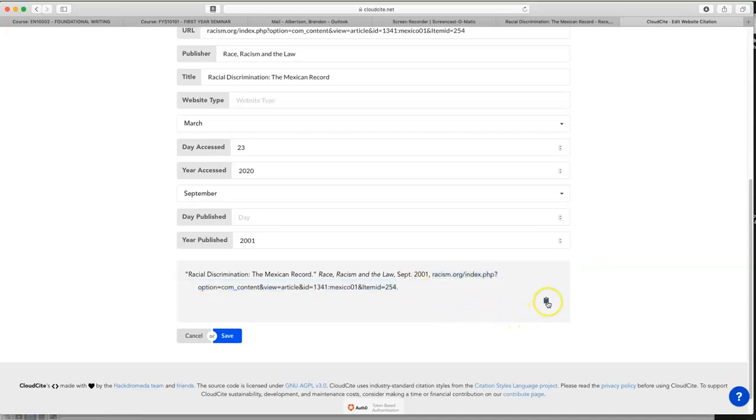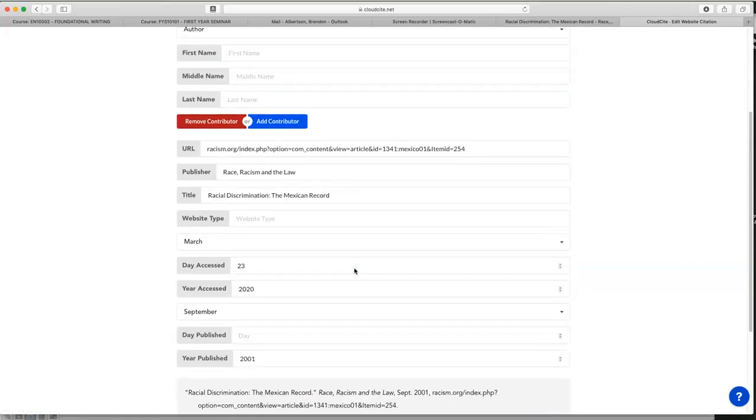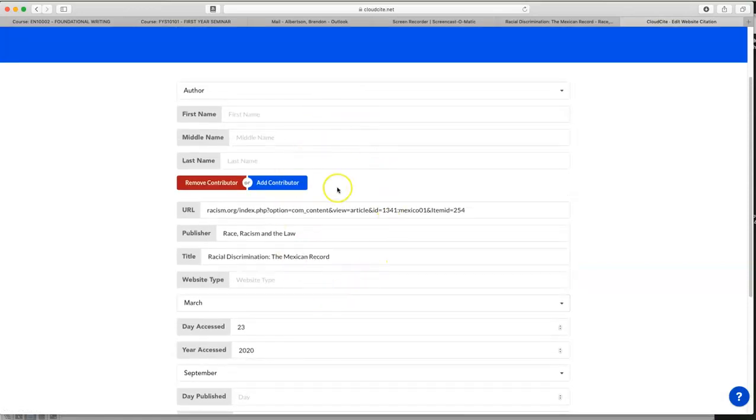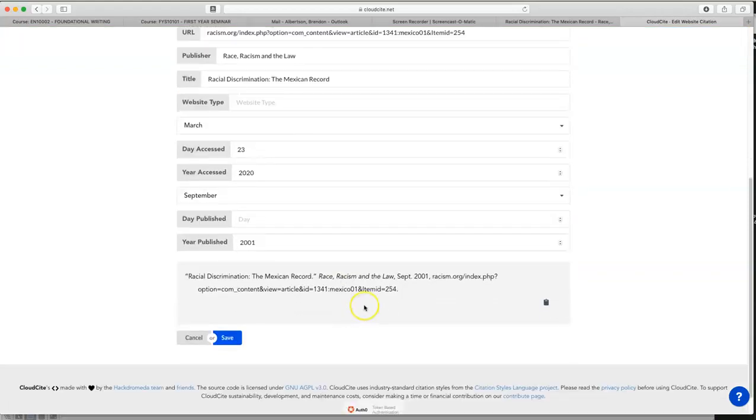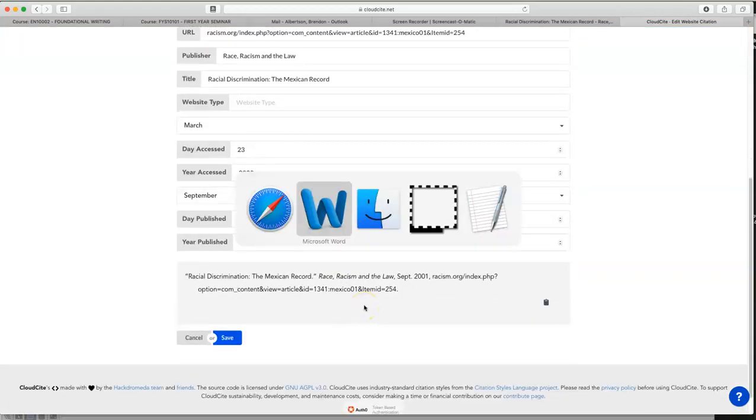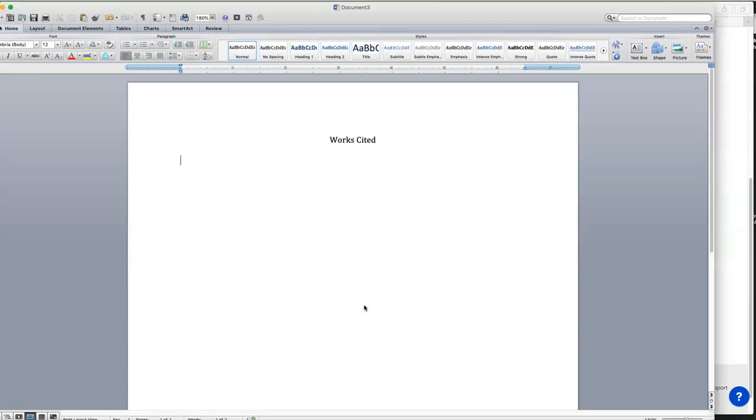We can copy this. This is how you copy it. Or you can highlight and you can copy. So good, we have our citation. We had to do a little bit of checking, right? We had to check to make sure everything looked good. So now we're going to go back into Microsoft Word and we're going to paste our first citation.